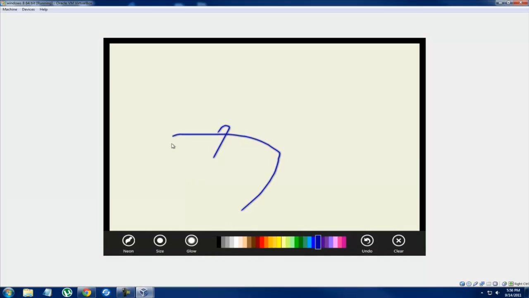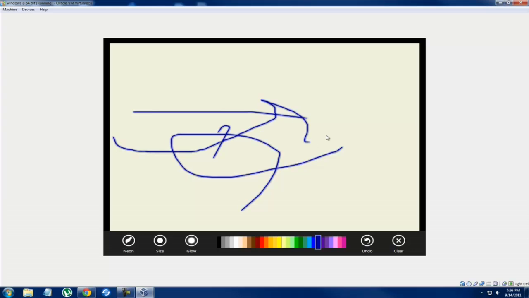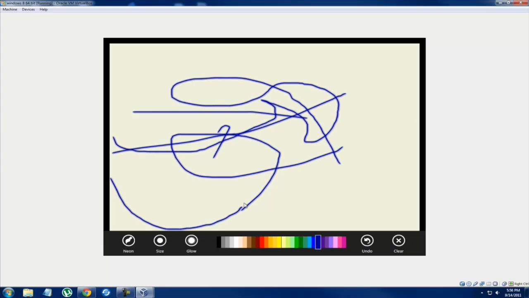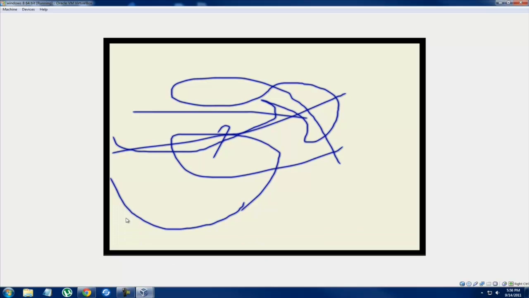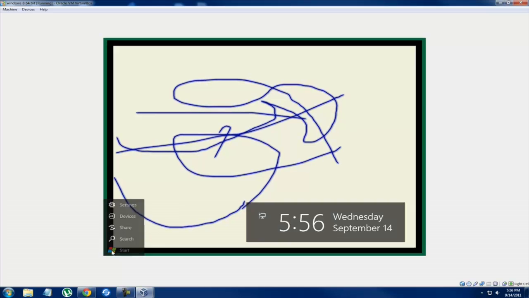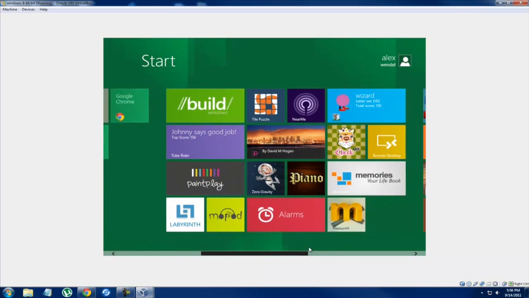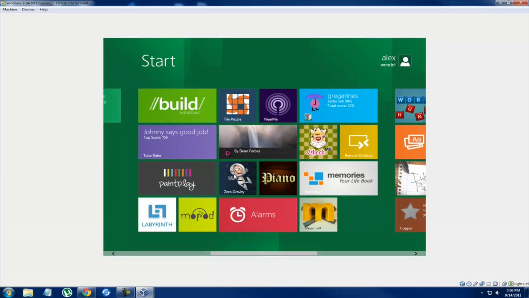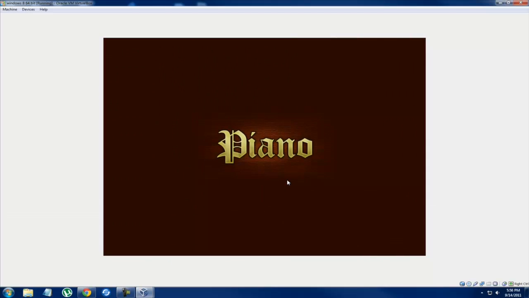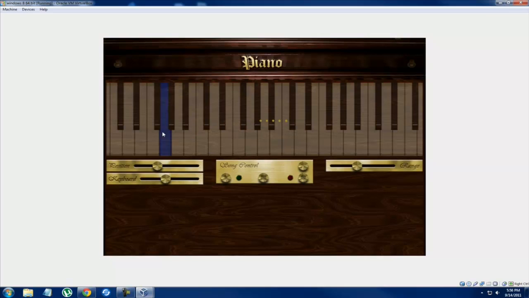It's good if you had a tablet. It's really good for that. Not so good if you're on a computer. It's still a little clunky for a PC that's not touchscreen, but we'll have to see how it evolves. Just another game, Piano. It's just like a piano you can play. If you've ever had GarageBand.